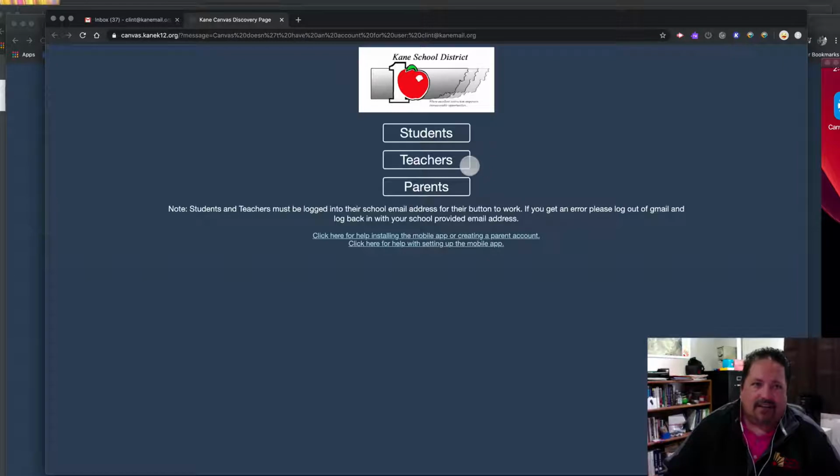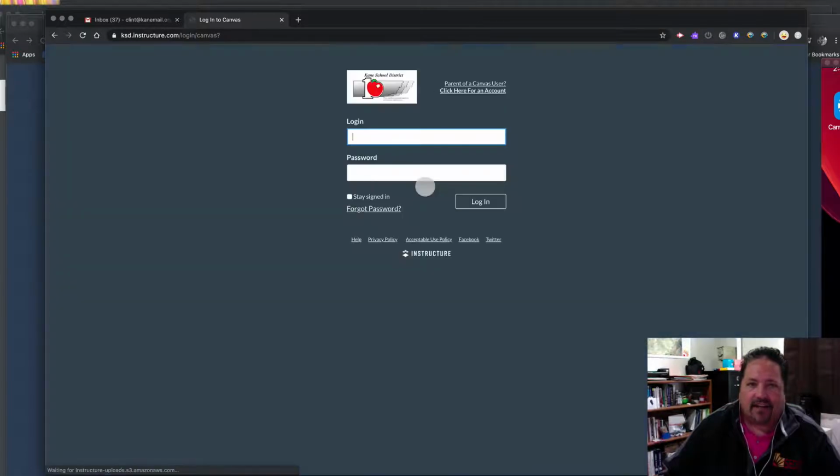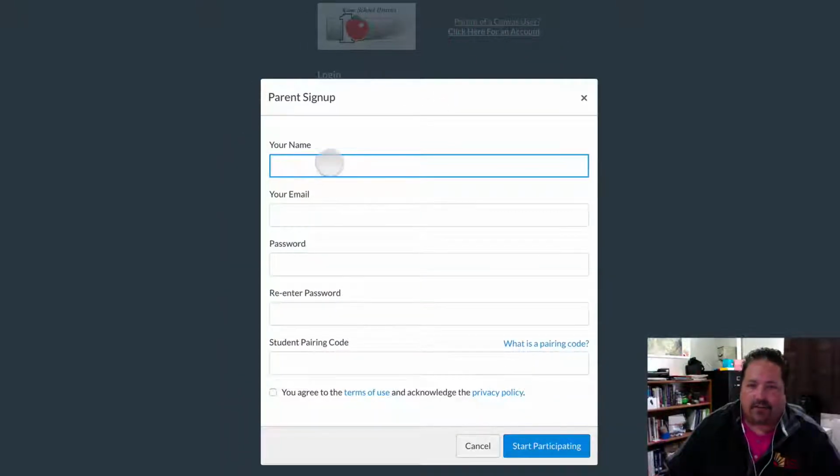For parents, if you want to log in through a regular web browser, head to canvas.knk12.org and then follow this parents login link. If you already have a login, it's there, but I'm guessing most of you don't. So you'll want to follow this link up here on the upper right, parent of a Canvas user, click here for an account. And all you need to do is put in your name, whatever your email address is, and then you're creating a Canvas account. So you need to put in a password twice and make sure they match.